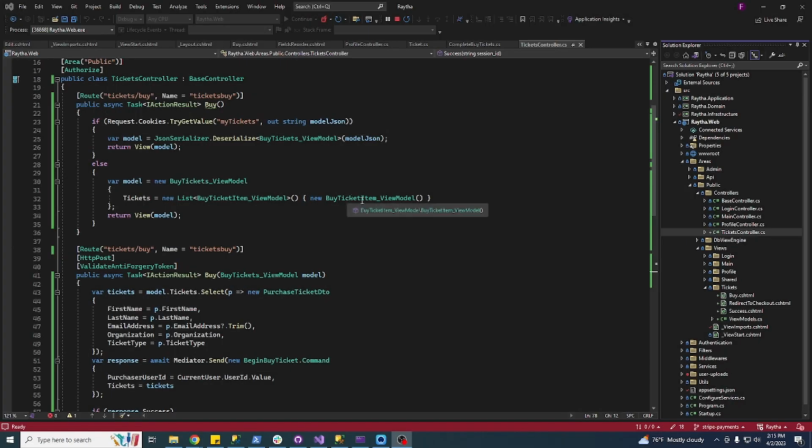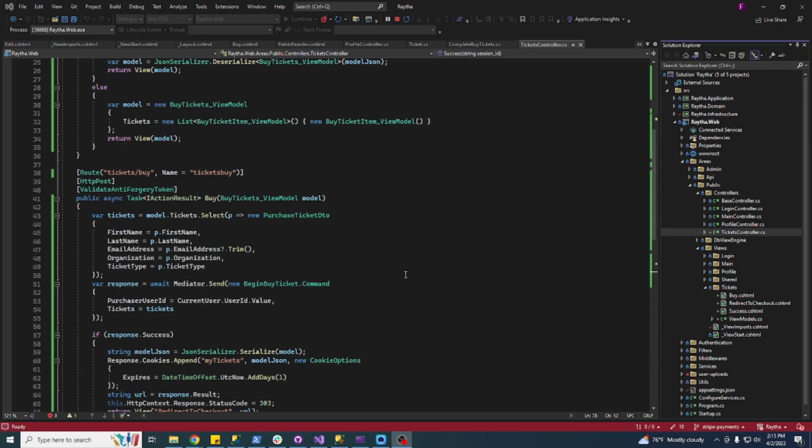All right, we got Visual Studio open right now. It all gets kicked off here under Tickets Controller, which is pretty light. There isn't really much code here at all.